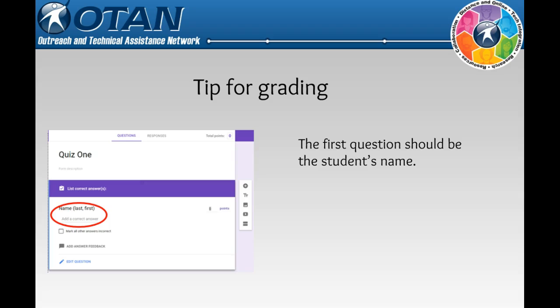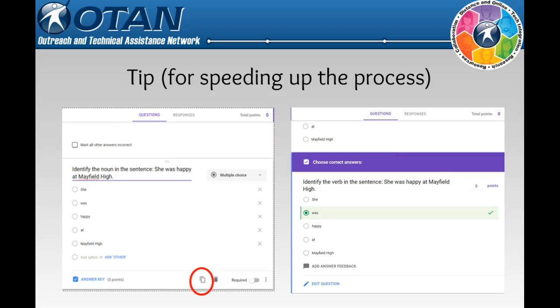Here's a tip. The first question should be a required student name. Otherwise, you cannot grade, record, or even assist individual students. Another tip. After writing the question and potential answers, click on Answer key to identify the correct answer. Here's the tip. If you then click on Edit Question, the duplicate icon appears at the bottom. This allows you to make a second copy of the question, which can save typing on the next question if it's similar. This can save a lot of time.